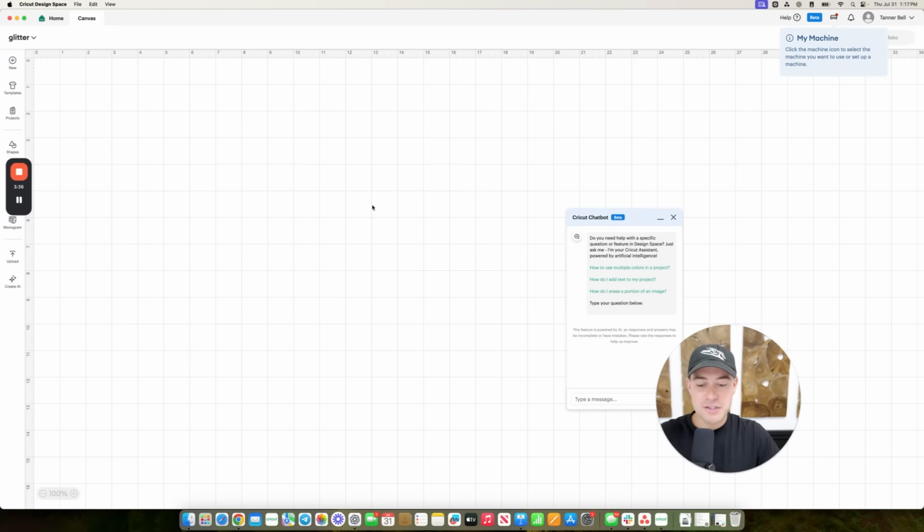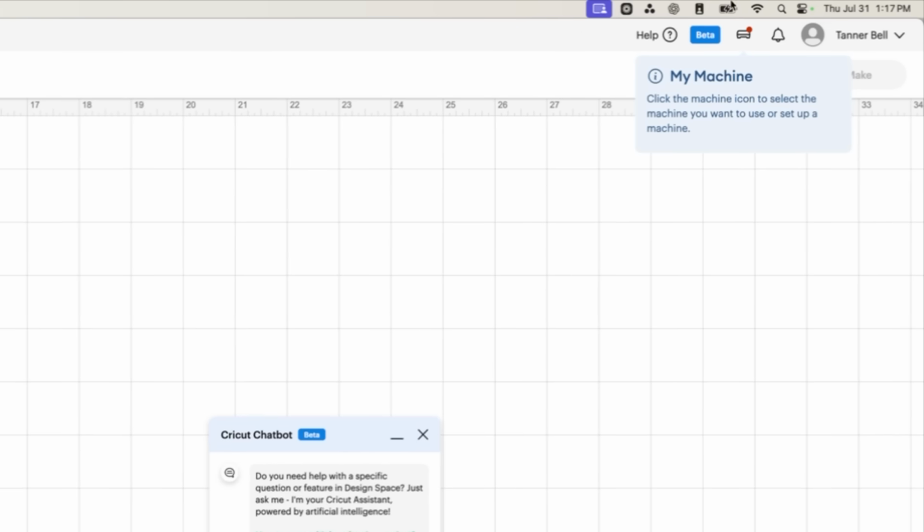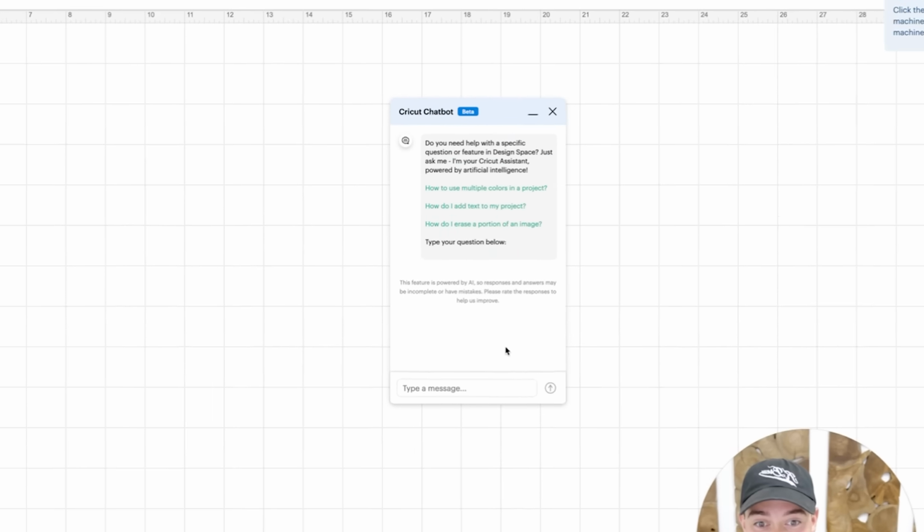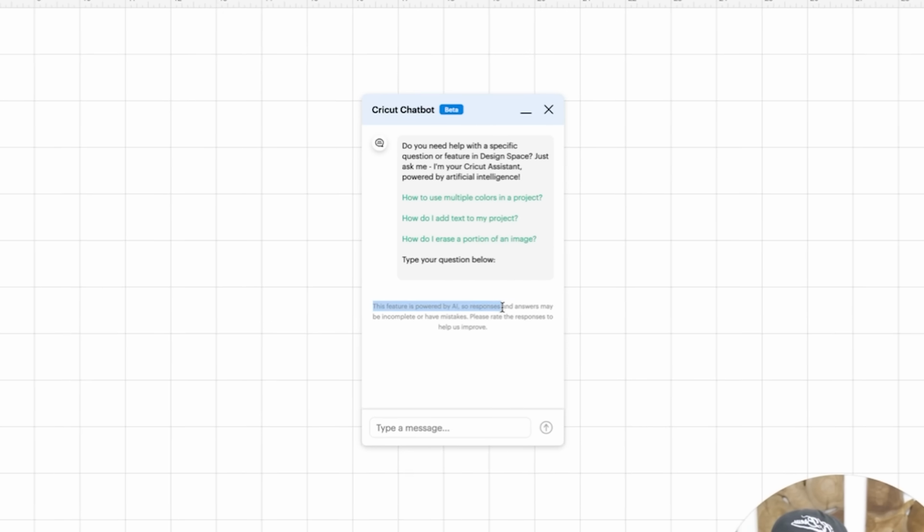All right, now that we're able to start back our Design Space, you'll see it automatically resets. Now that we are here, you'll see beta in the top right-hand corner. That looks different. There is currently a Cricut chat box, which is also in beta. I normally do not see this. Looks like this feature is powered by AI, so responses and answers may be incomplete or have mistakes. It's asking us to please rate the responses to help them improve. So that is a new feature, and there are some other ones that I'll guide you through today.